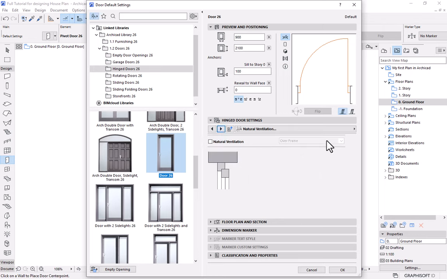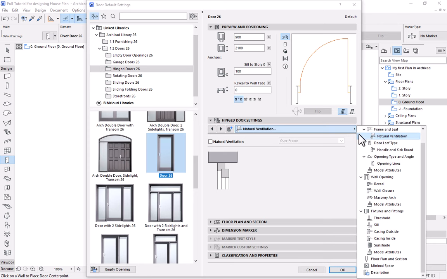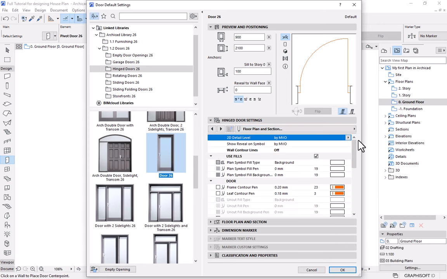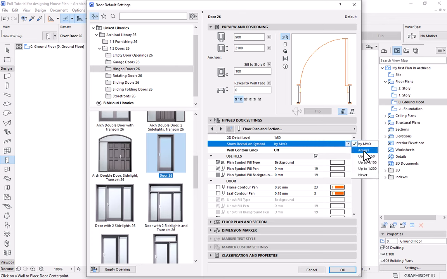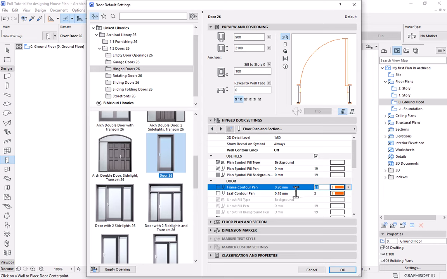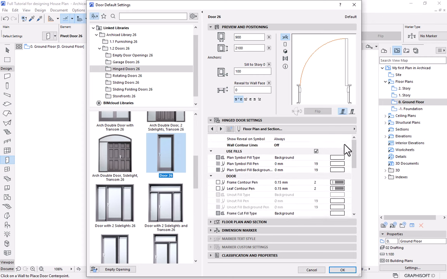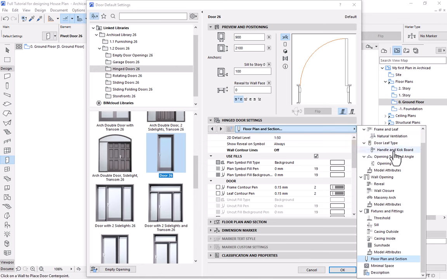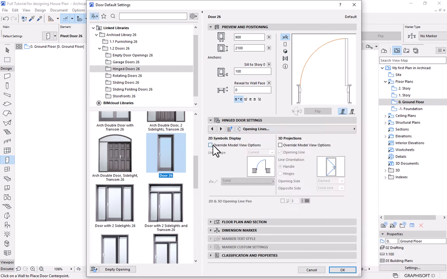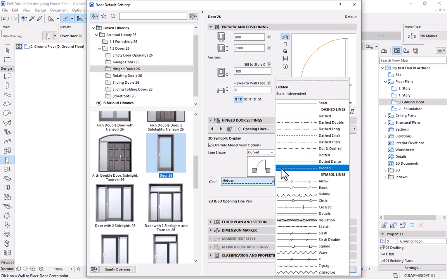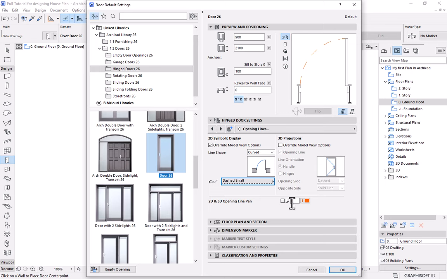Here we don't need to set anything, but we also want to define the symbol. Let's do it again. We have to click on the arrow, and then access the floor plan and section again. For the 2D detail, we're going to say 1:50. Automatically it will change to show reveal always. It has to show the reveal, and then we set the pens to color 2 for all the parameters. Then we have to define the path under the opening lines section, which is this part. Let's override the model view options, change the line path to small dashed, and override the pen to 2 as well. Okay, and then hit OK.